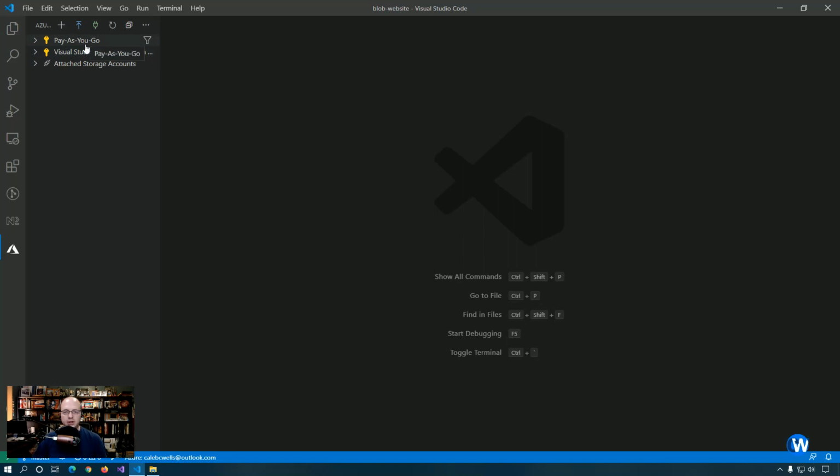If you haven't created an Azure login, they're free, easy to do. I will add a link in the description for that. But then typically you're just going to have a pay-as-you-go, which would be paid through your credit card or PayPal or whatever. I also have a Visual Studio Professional account on top of my pay-as-you-go, where I have a certain amount of credits every month. So I'm going to do it under a Visual Studio Professional account.